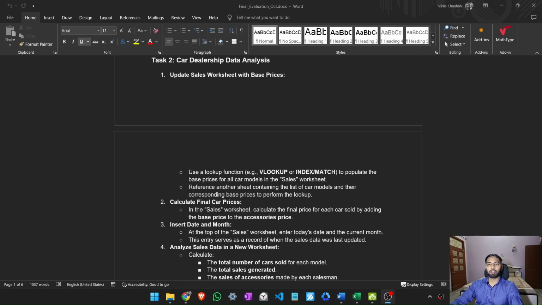In this project, we have 5 different tasks. So our first task is to update the sales worksheet with base prices. Use a lookup function, for example VLOOKUP or INDEX MATCH, to populate the base prices for all car models in the sales worksheet. Reference another sheet containing the list of car models and their corresponding base prices to perform the lookup. Let's open our Excel file.